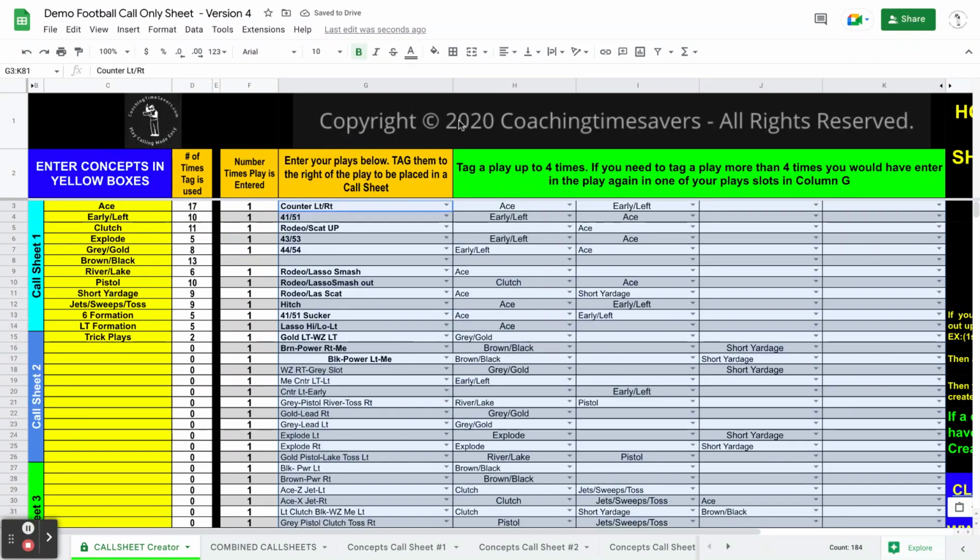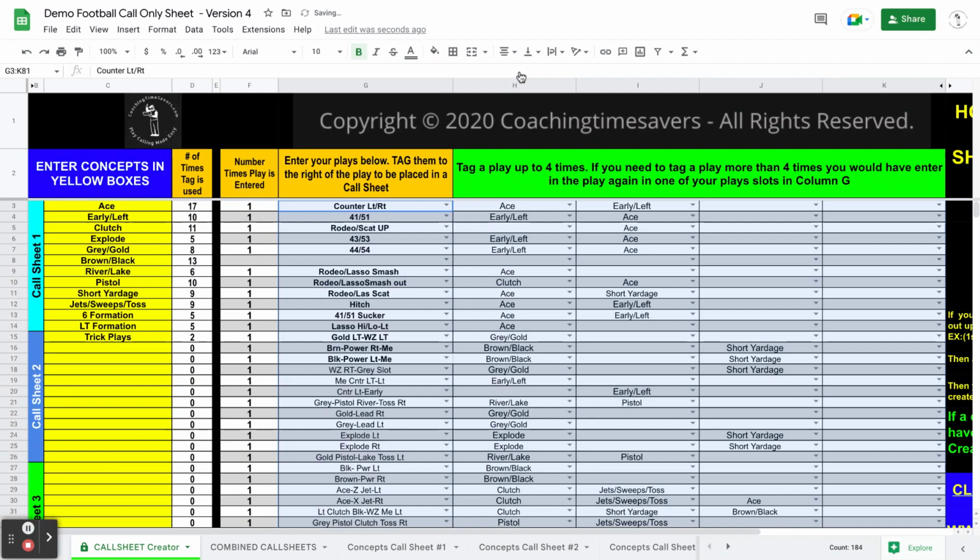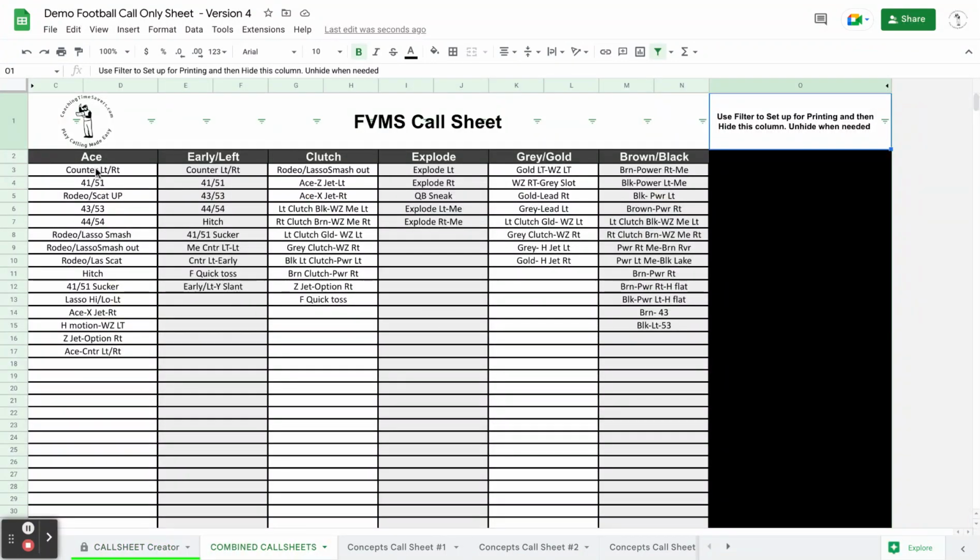And so when I paste in from another one, it sometimes doesn't line up right. So let me put it back on the center so it looks the right way. Okay. All right. So here's like he got counter left and right. He runs that in ace and early left. Okay. So I'm going to combine call sheets and show you real quickly. So ace, counter left and right, and early left. There's counter left and right.